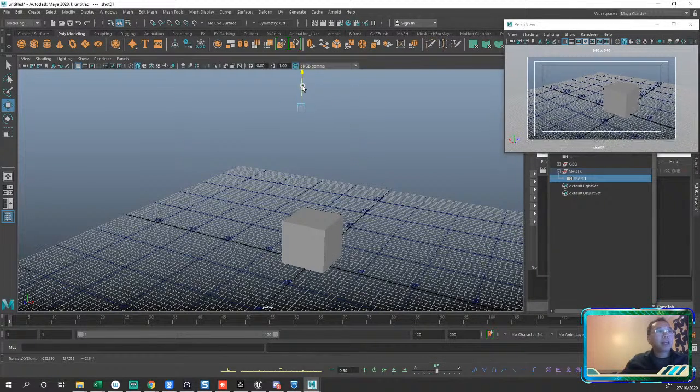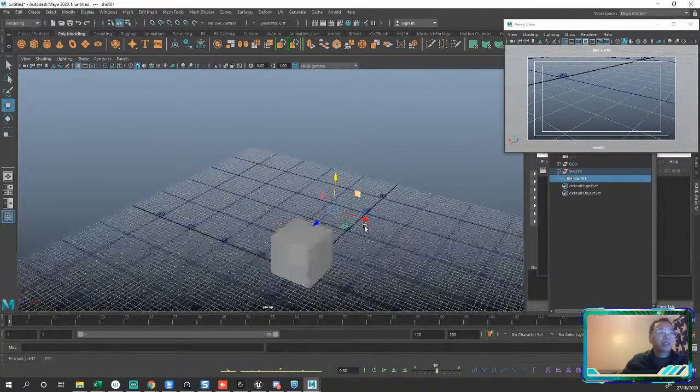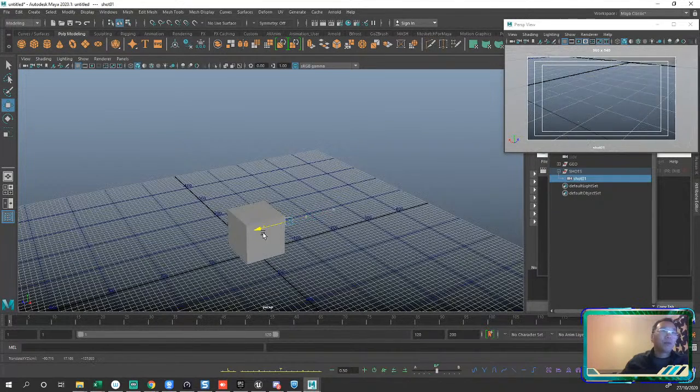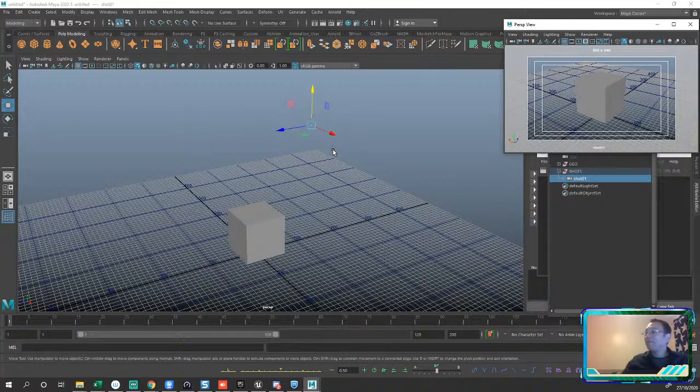Or I can take the camera here. If I want to physically place it, I can do that, and move this around, and move it forward. So two different ways of navigating the camera. I can be inside the viewport, or I can physically grab the camera and move it around.